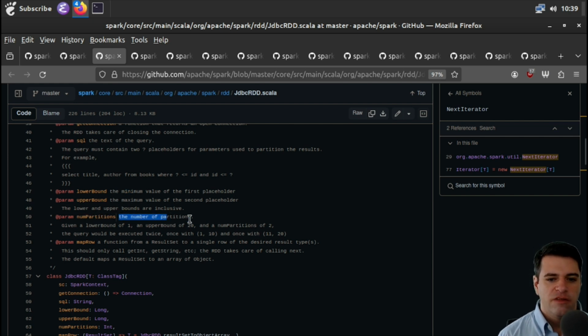Num partitions is the number of partitions. Given a lower bound of 1 and an upper bound of 20 and a num partitions of 2, the query would be executed twice, once with 1 and 10 and once with 11 and 20.